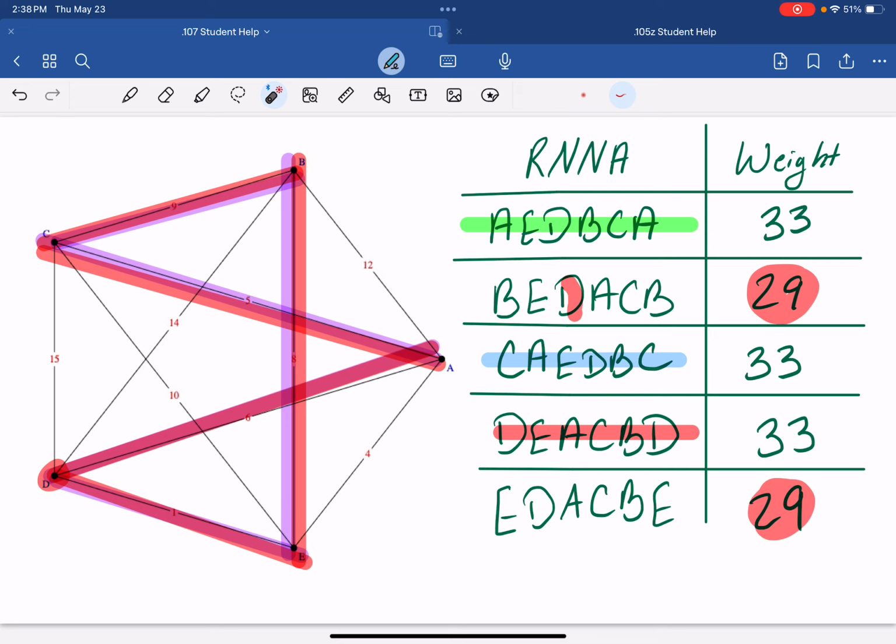If you're doing this problem as your My Open Math problem and it's asking you to select a letter, you're selecting the vertex that it starts with to get the lowest path, which in this case would be B and E as my answer.